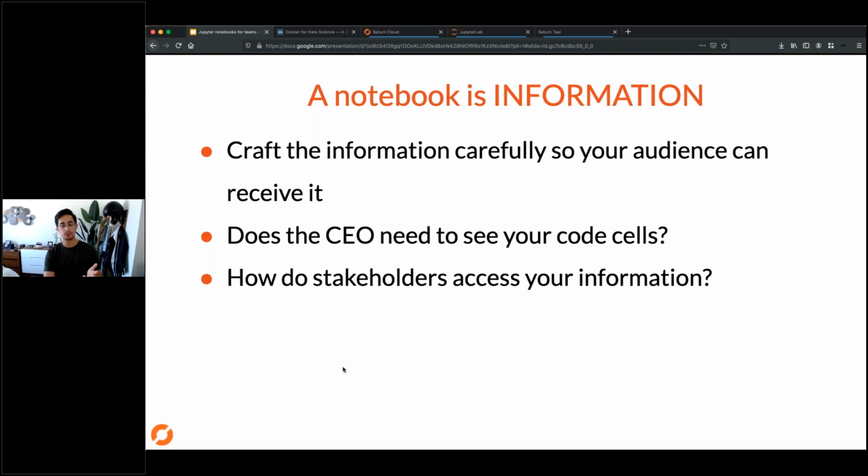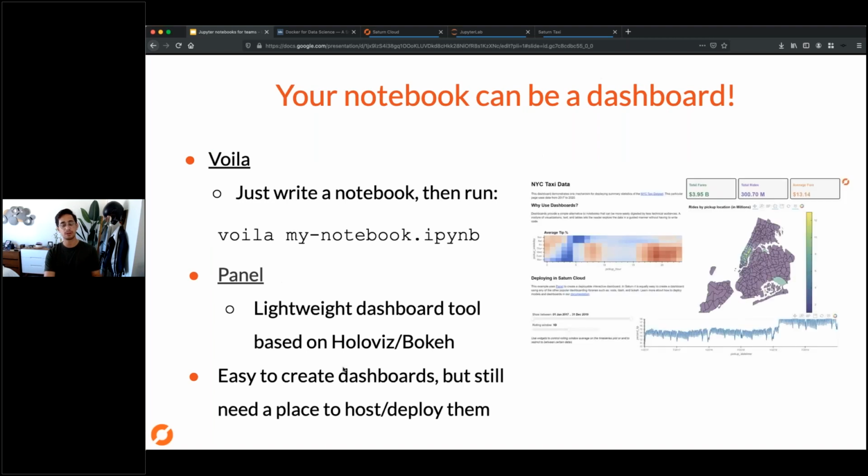There's a couple of really good tools for visualizing your notebooks. One is called Voila, which will let you run a command on the notebook, and it'll create a dashboard immediately from that notebook. Panel is another one that has more customization capabilities. You can also create your dashboard right from within your notebook and then host it. But there's still some questions about how you would actually host that, because you need some server to run the dashboard all the time.